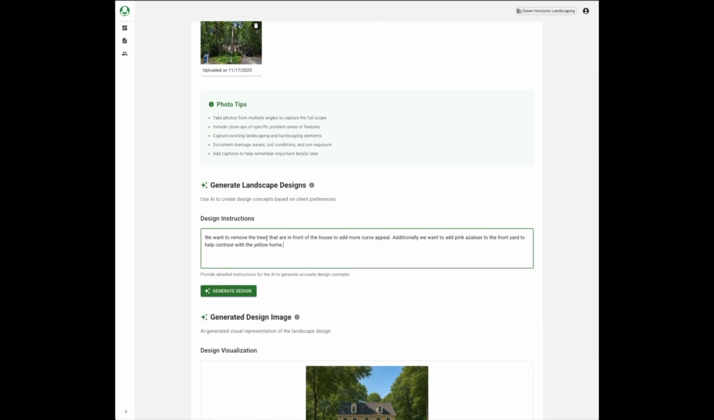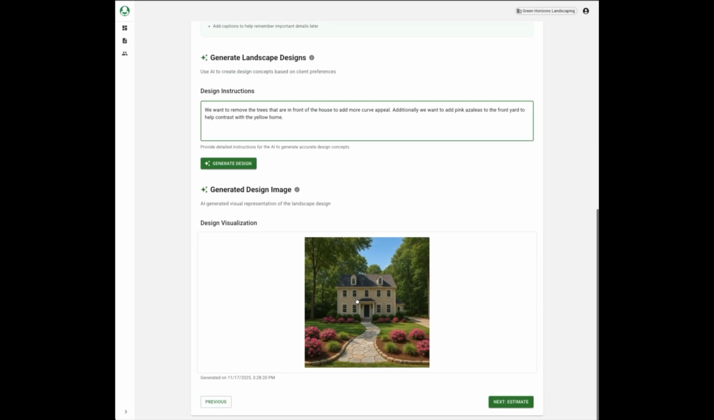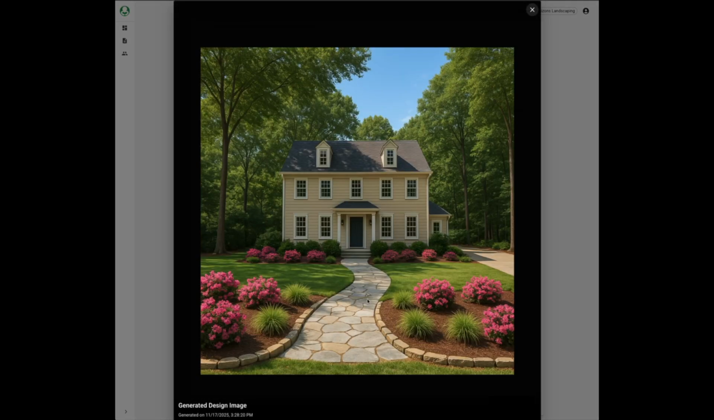If there's other ideas you have, you can also include that in here, but you'll see there are design instructions. So here we can give some information about what kind of design we want this house to look like. So I mentioned before, we want to remove the trees in front of the house. Additionally, we wanted to add some pink azaleas to the front yard to help contrast with the yellow of the home. After you click Generate Design, you would see your generated design down below.